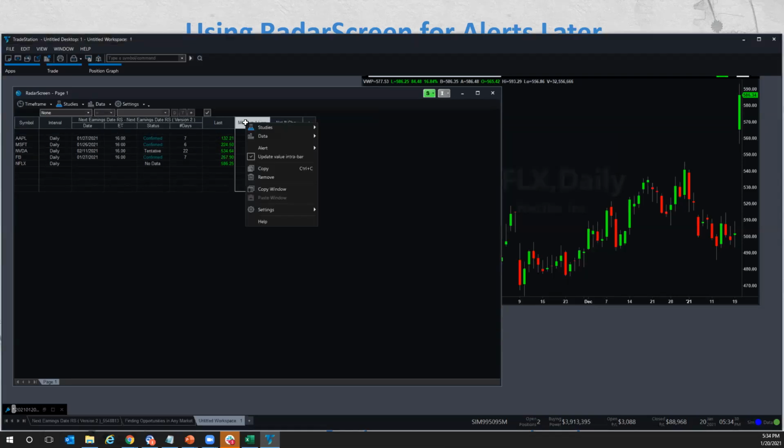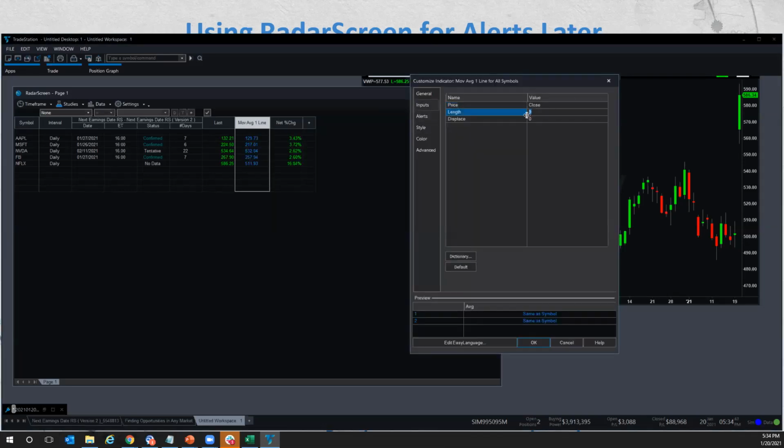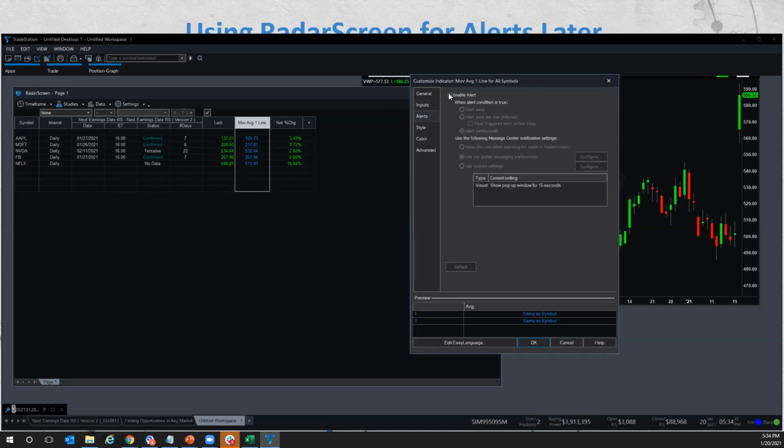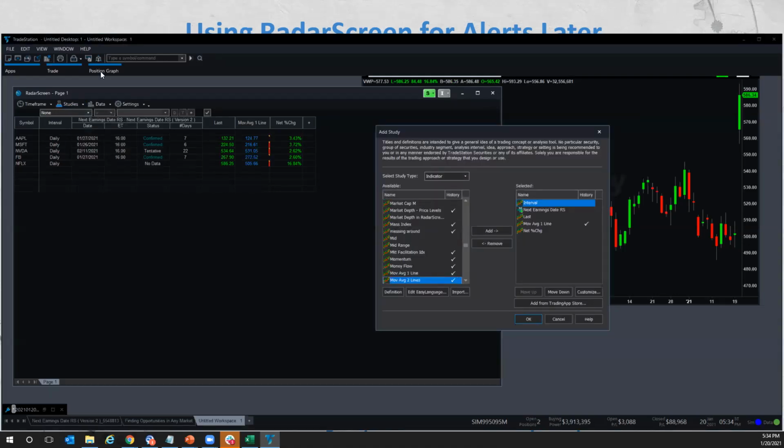So this is going to probably be the 9-day by default. I go in here, I change it, and then I can say, let's see when it pulls back to 50-day. I then go to alert and I say enable alert and I say alert continuously. Now you can do the same thing if you go to studies, add study, moving average exponential.